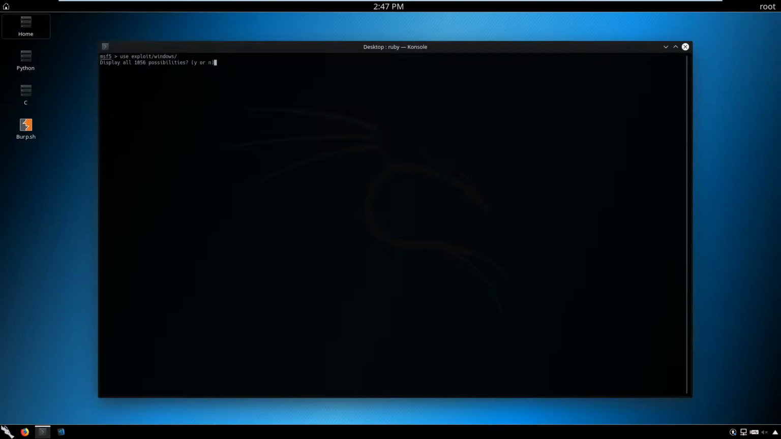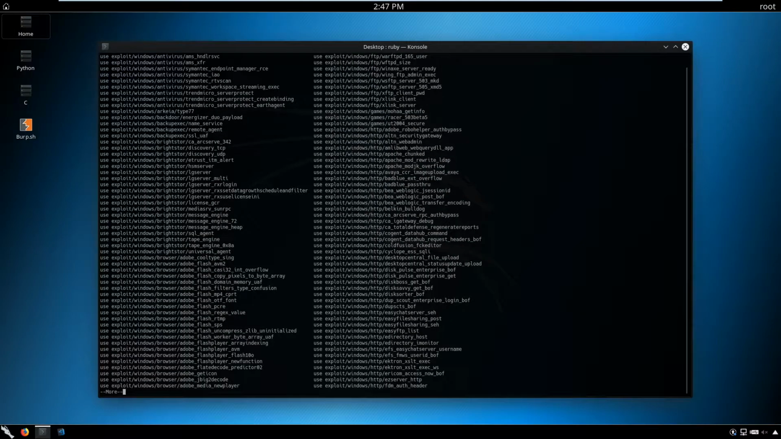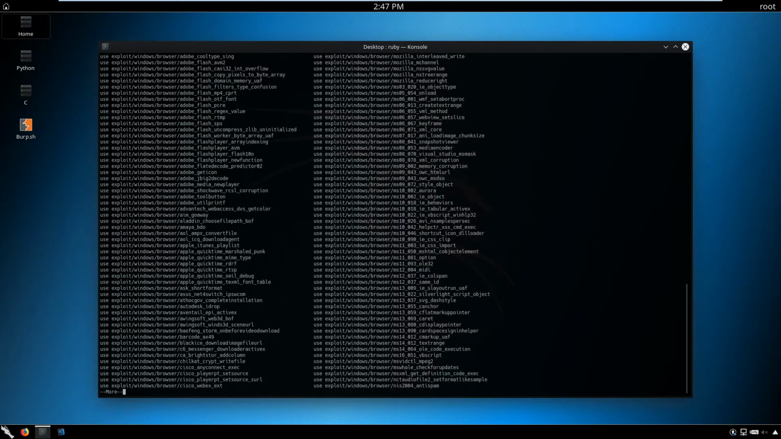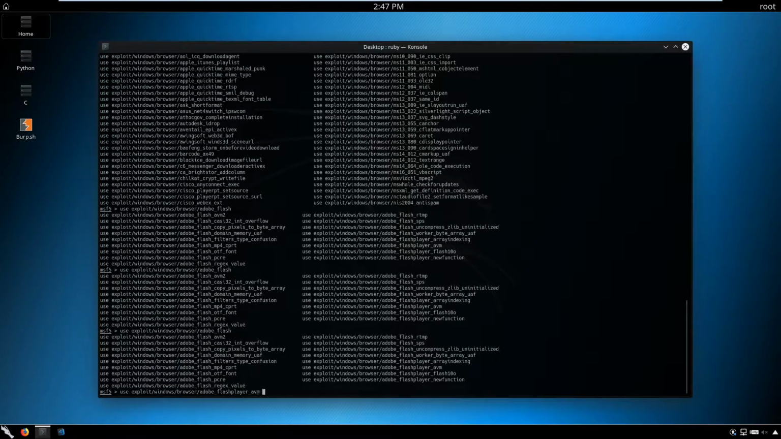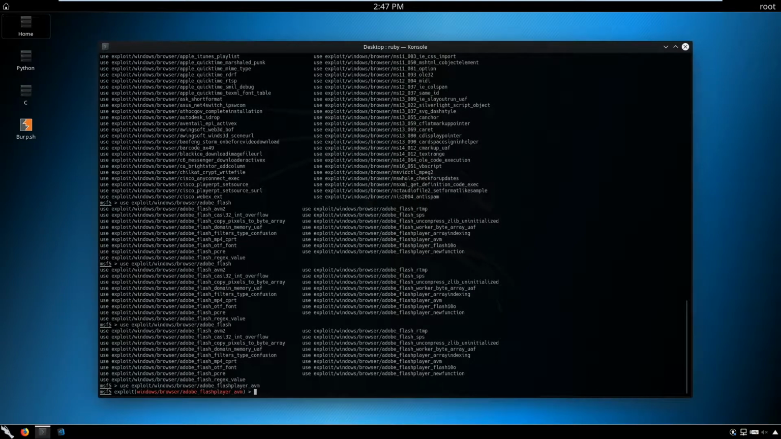Windows, and then it's going to display all the available options. So for example, let's say Windows, actually Windows browser. There, for example, we can go for Adobe Flash Player AVM. And now we specified an exploit. Keep in mind that this is a completely random exploit. I just need to specify some in order to show you how it's done.